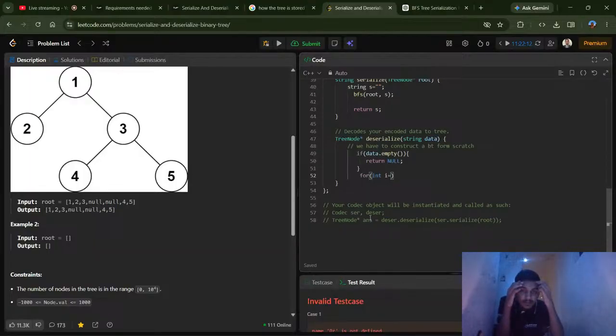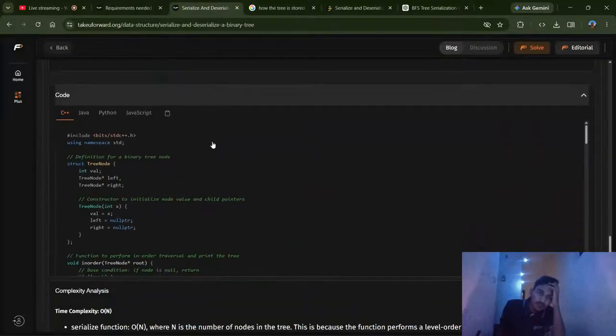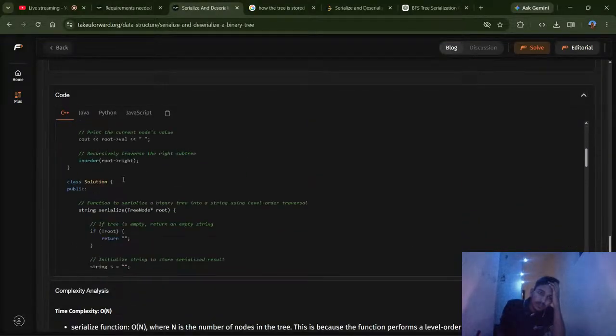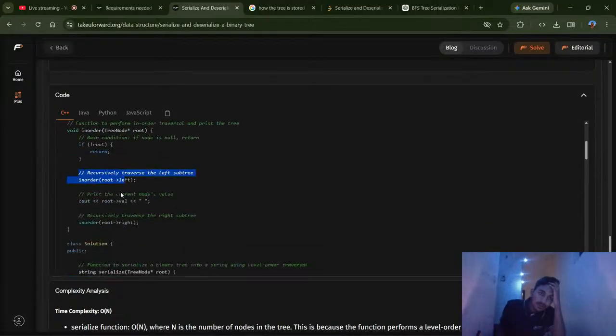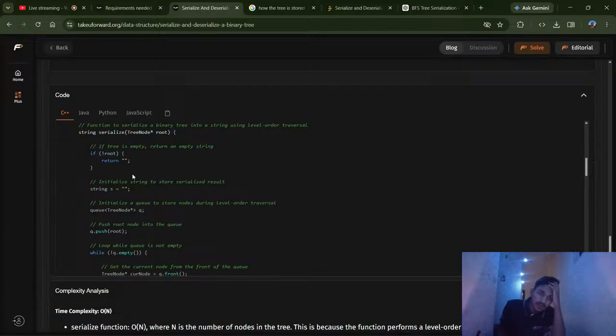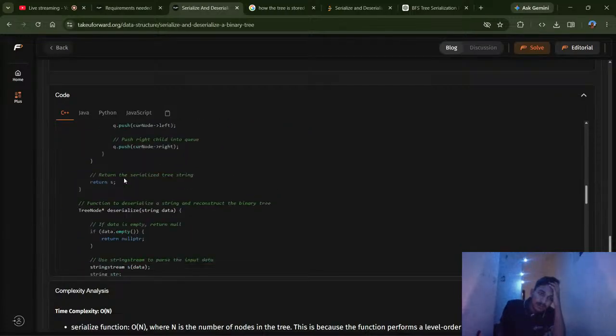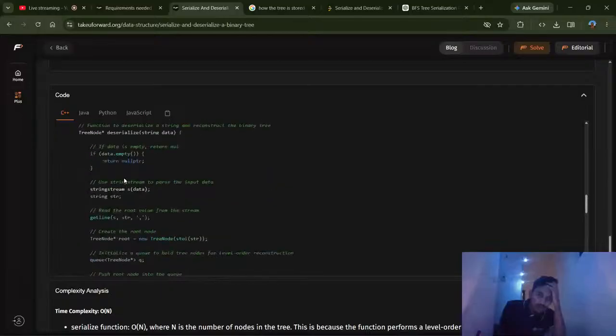Okay. I and I plus 1. We have to jump two steps every time. What can we do after two-step jumping? Here we have the code for the serialization, the return in order. We are in order. Okay, now serialization. We are doing the DFS. Now deserialization. How is deserialization working?